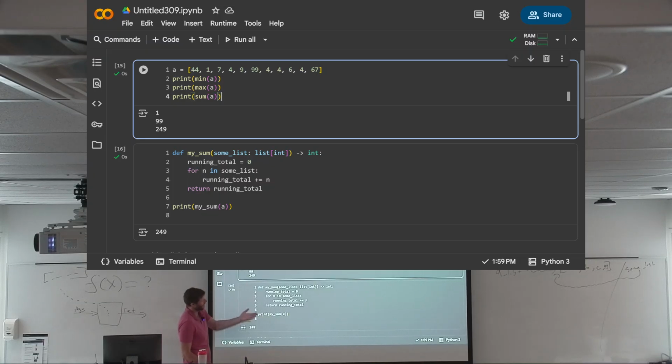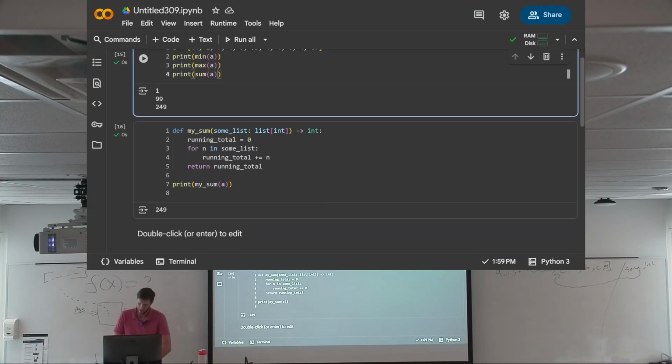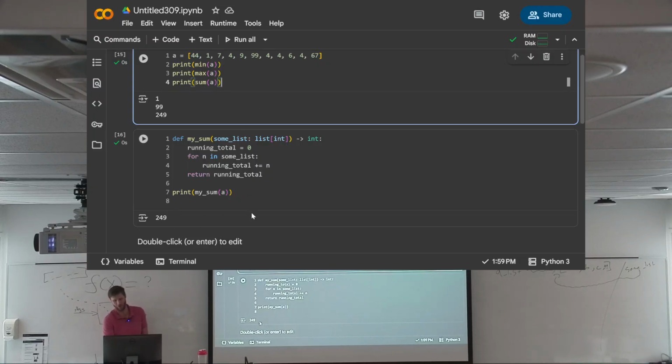Here's mine, right? Yeah, you could do it with a while loop, but with a for loop, simple enough, right? My sum takes a list, returns an integer. Running total keeps track of the running total of the elements. And then for n in some list, just add n to the running total. Once you're done, return running total, right? Any questions about that? Cool. And I can test it here: 249.